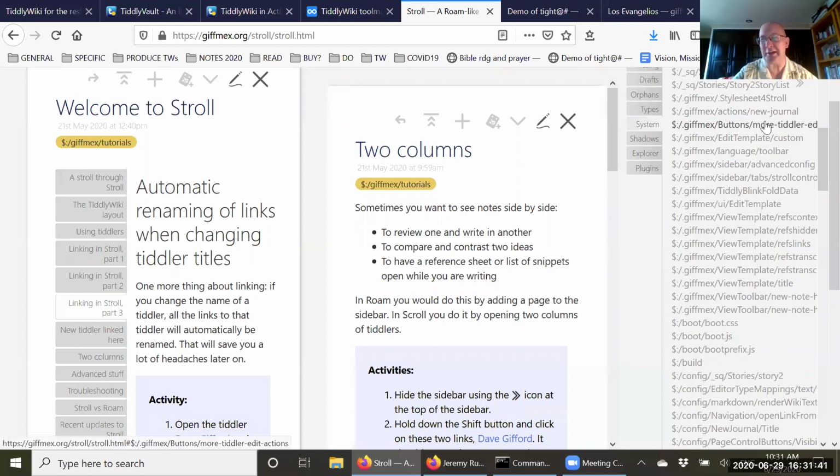I've got new buttons for new journals and new tiddlers. I had to do some editing. The edit template was an important piece, and I don't think I had it working in TiddlyBlink correctly, but in Stroll I do. I noticed that when I was playing with it a second ago.